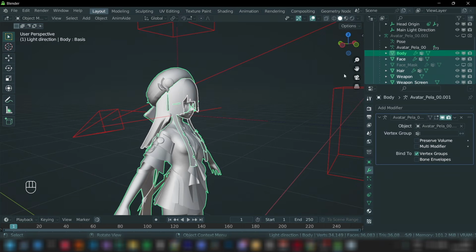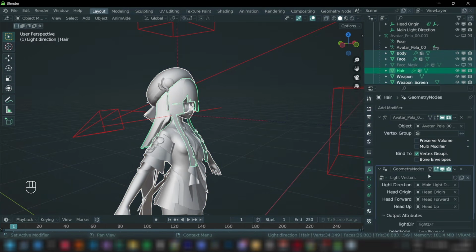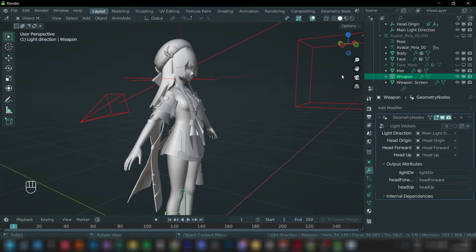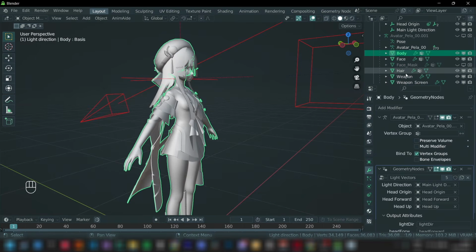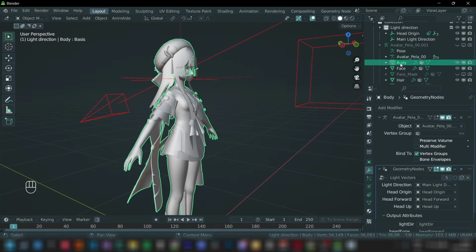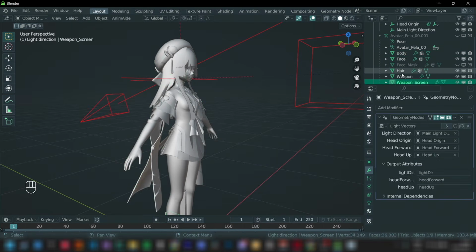You will want to control click the mesh you added the geometry nodes modifier to. In our case, it's hair. You will then click the drop down arrow here, click on copy to selected, and as you can see, all the meshes in our character now recognize that these light vectors exist.